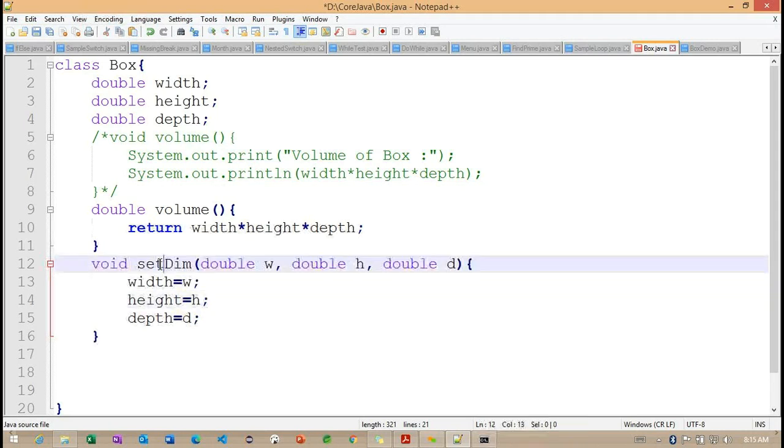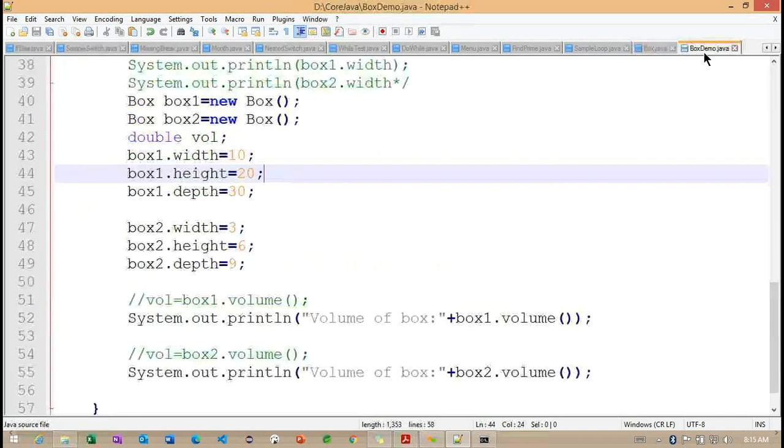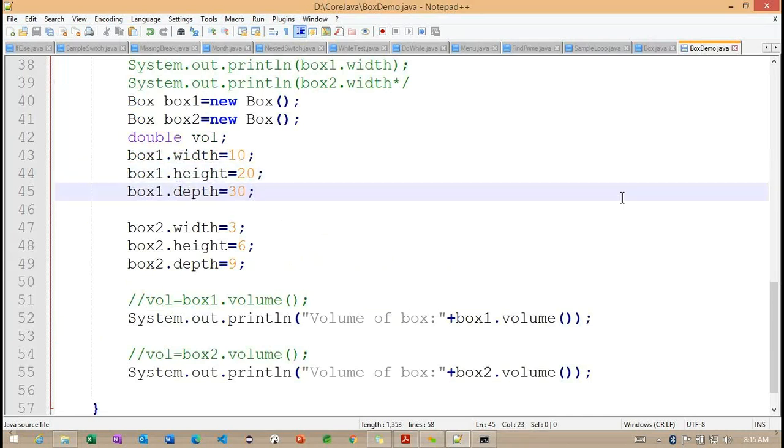Now what is the purpose of this set dimension method? Whatever value we are passing, we are setting into the instance variables here. Right. Now we understood this particular set dimension method. We'll go back to the same class called box demo.